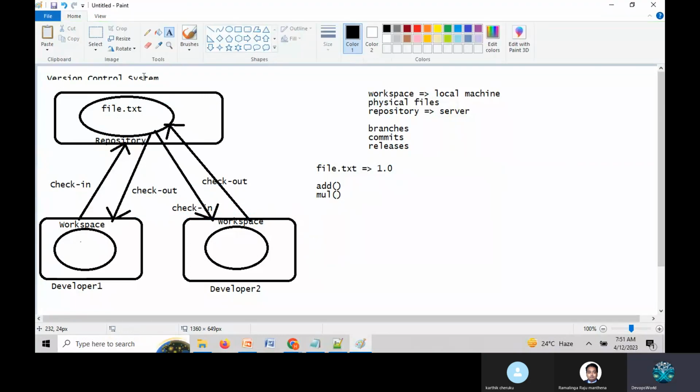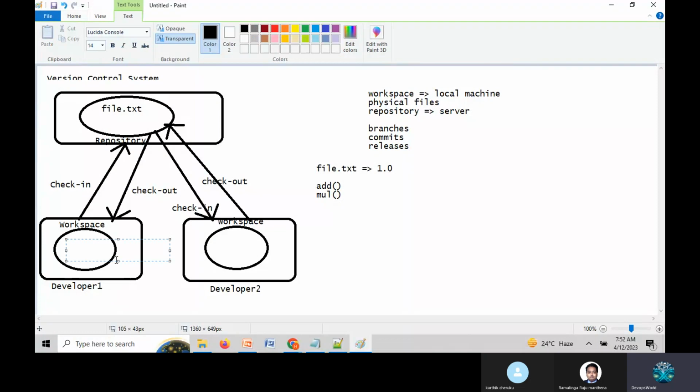This is the repository URL. Every developer is using the SVN client, some kind of software. They use clients to download all kinds of application code. So they can just check out, and whenever they check out, they automatically get file.txt. File.txt comes to the local machine.